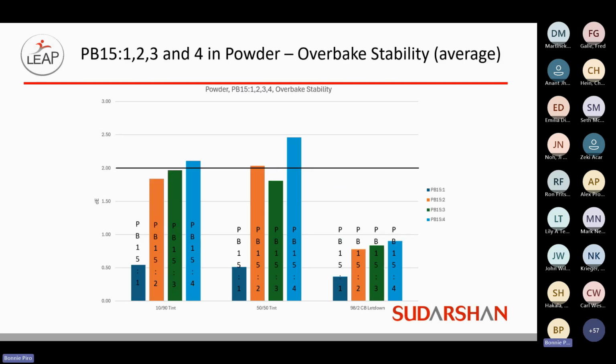And overbake stability, here we do see some differences between the four different chemistries in this formulation. Overall, the Pigment Blue 15.1 is a very rugged modification for powder coatings. So this overbake stability is 220 degrees C for 60 minutes in here. So it's quite a harsh test method.